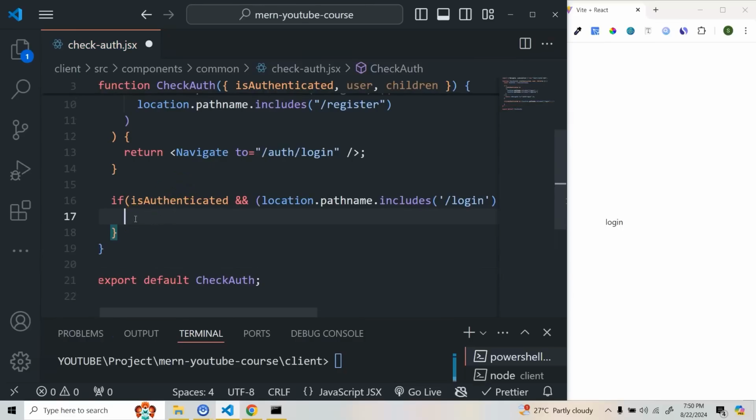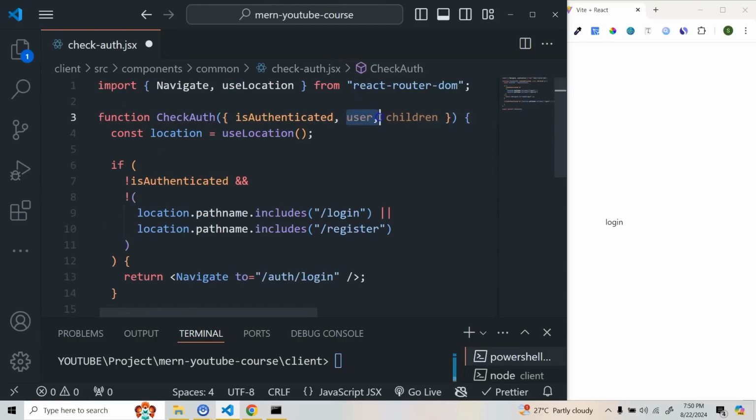But how are we going to do that? Think once again: if the user is authenticated, then we need to check the user role. If the user is a normal user, they will go to the shopping view. If the user is an admin user, they will go to the admin view. And how are we going to check that? Here this user will come into the picture.